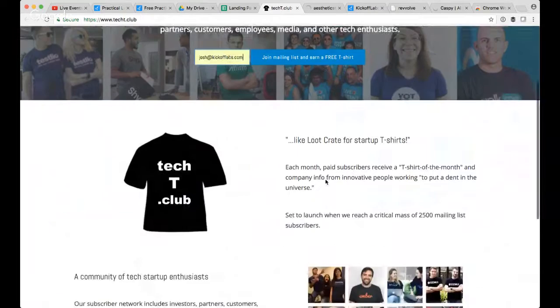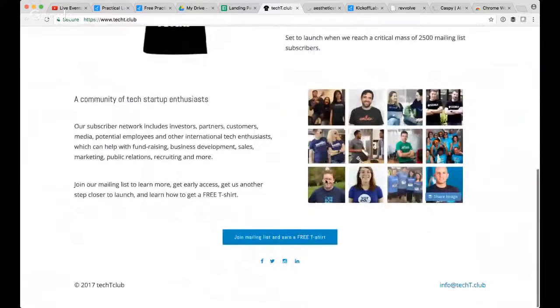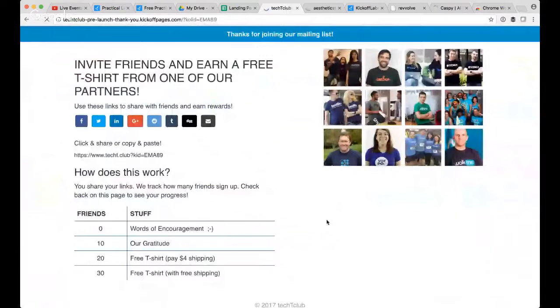if I sign up. Let's look like Loot Crate for startup T-shirts, a community of tech startups enthusiasts. I don't know if it's a T-shirt or what it is, like a community. Okay.